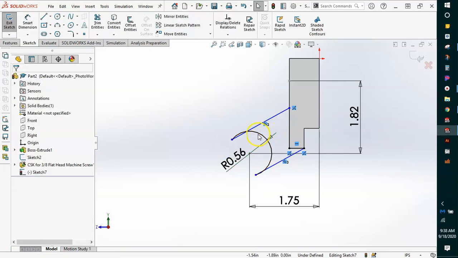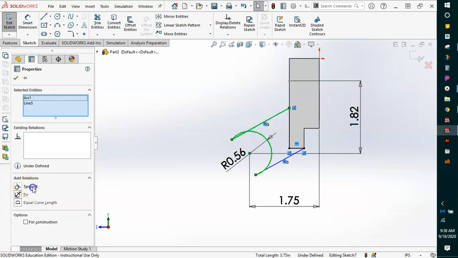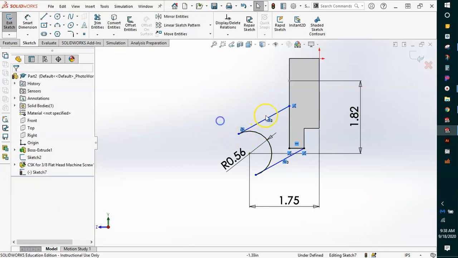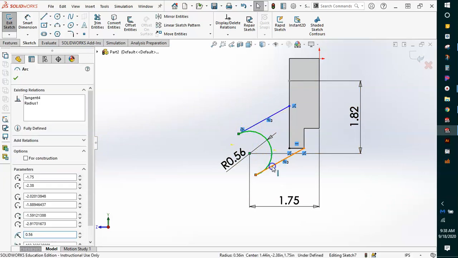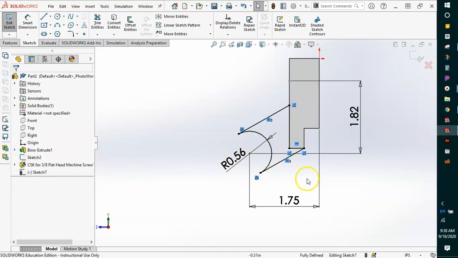Now that defines that arc, but it does not define these two angled lines. And that's because these need to be tangent to this curved line. So I'm going to select the top one first, hold in shift and select my arc, and I'll make that tangent. You can see it's going to set that now that it's not overlapping. If I do that again to the bottom, tangent, it's now fully defined.